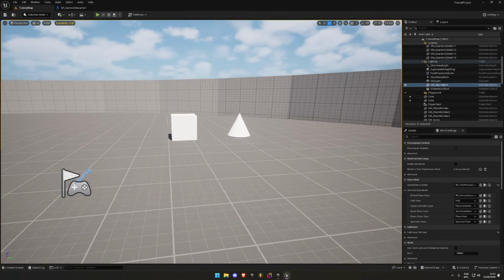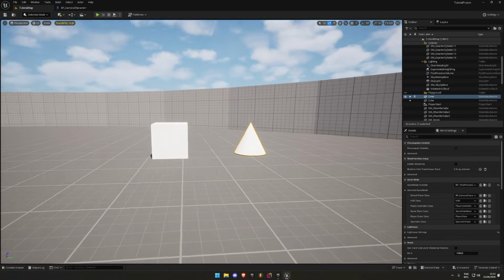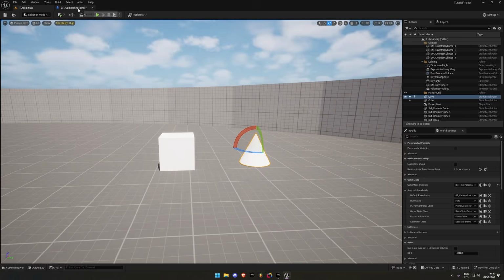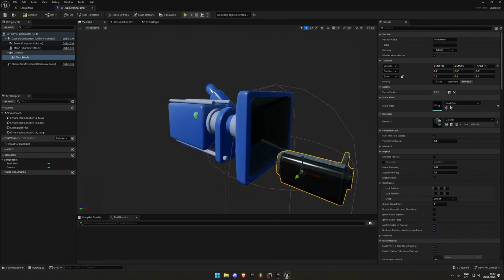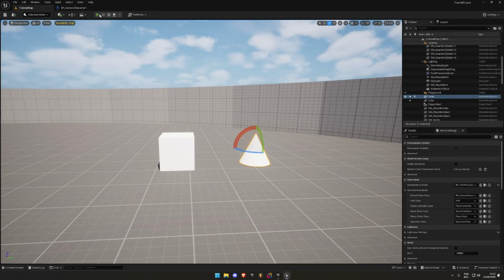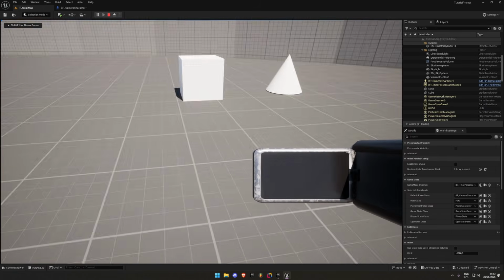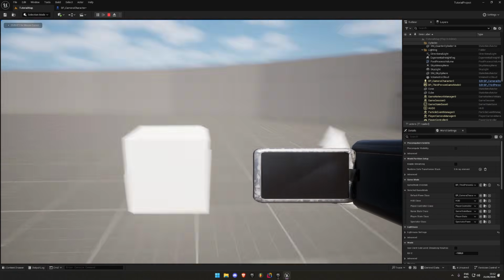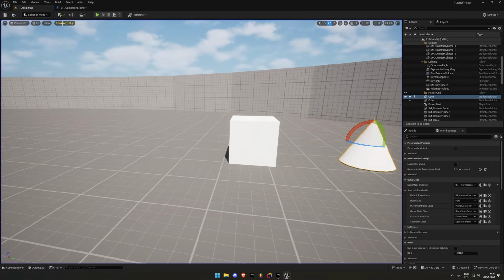Alright, so what do we currently have? We have these two objects that we're going to be making visible with the camera. Right now I only have a camera in the game, or like a mesh that I've added to my camera. So when I press play here, you're going to see I have this camera mesh, but as of now, we cannot see anything through it. So how are we going to set this up?